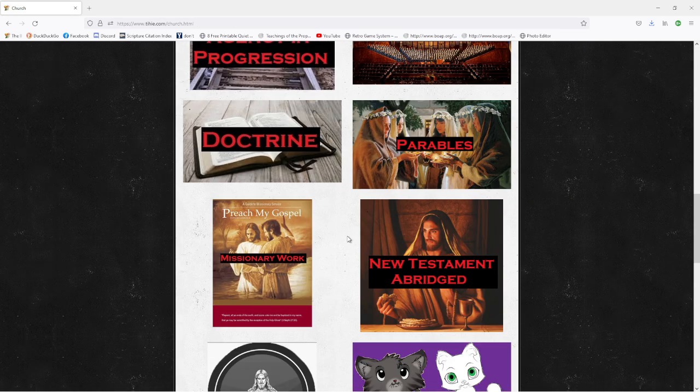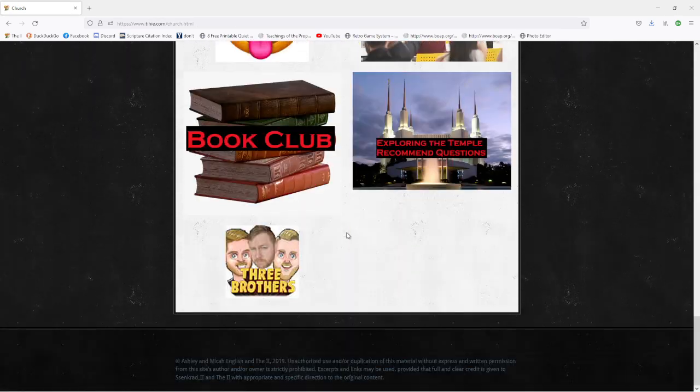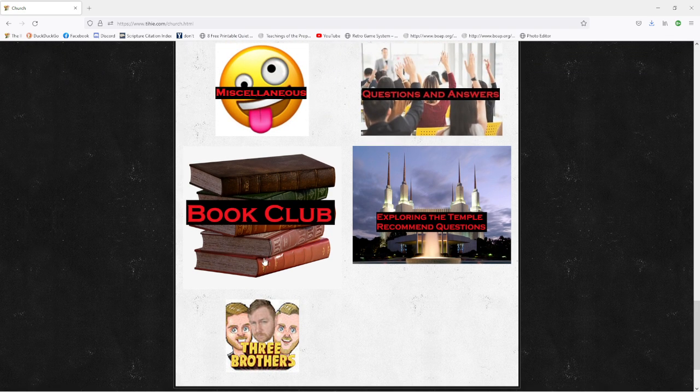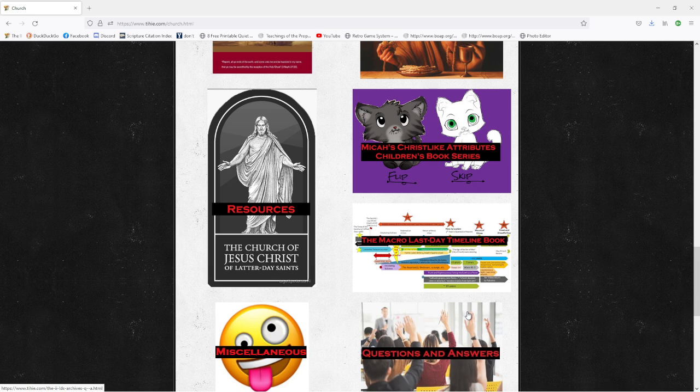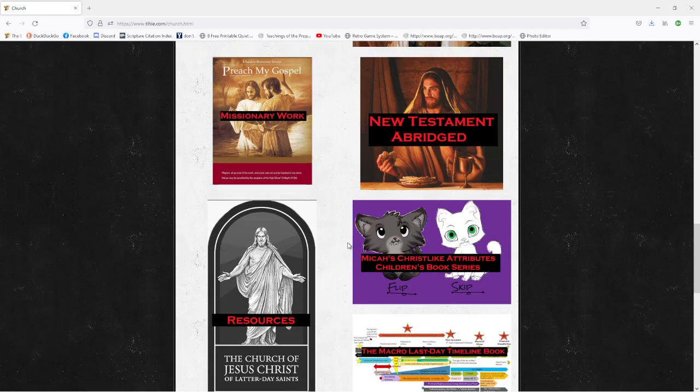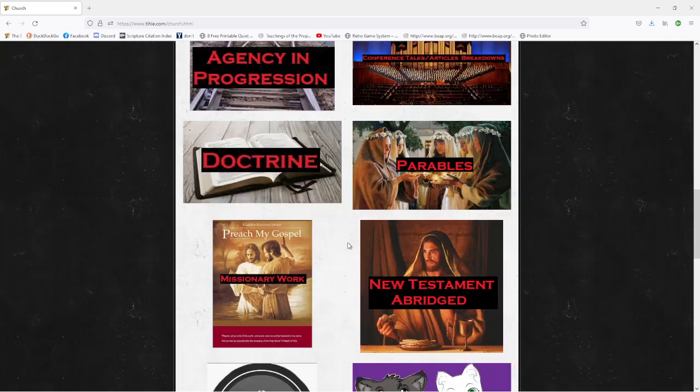If you scroll down here to the bottom, you will find the new Three Brothers as well. The book club right now, we're doing Approaching Zion. And so this is how you're going to find all this stuff. Resources is just good, handy resources to help you study, like the church's student manuals and stuff like that. So anyway, that's how this is broken up.